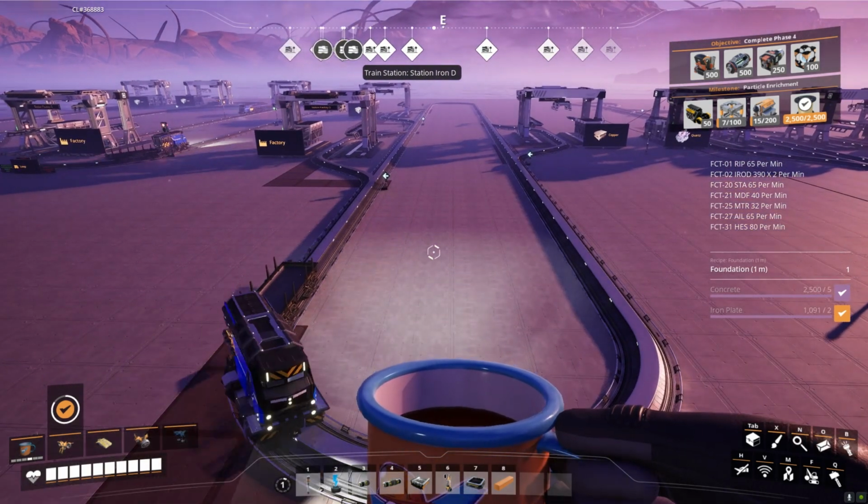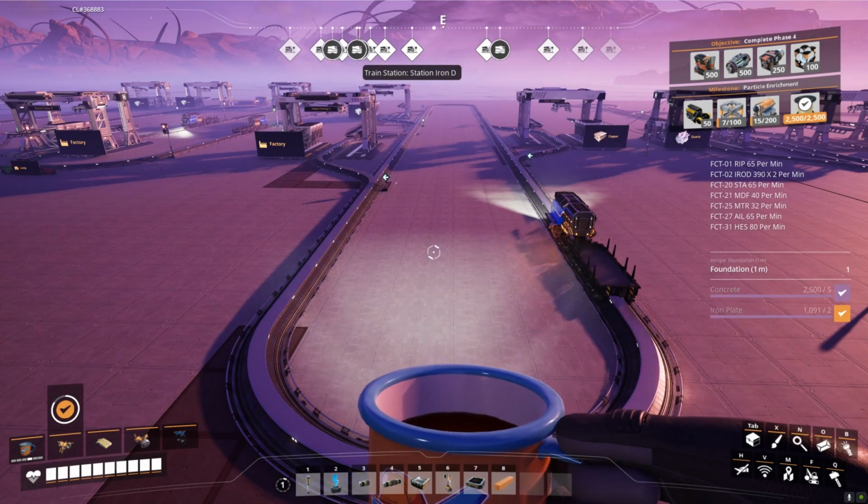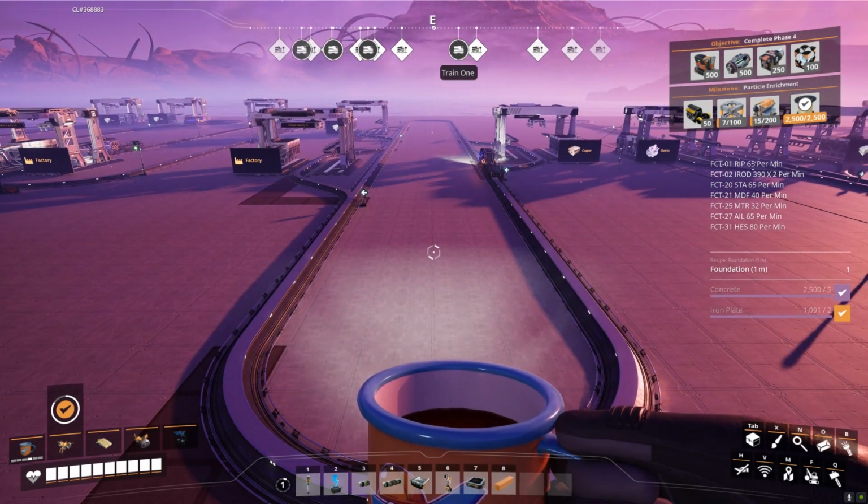Okay, so we only have 1 train in here right now. We have to set up signals in order to get more trains on this track.